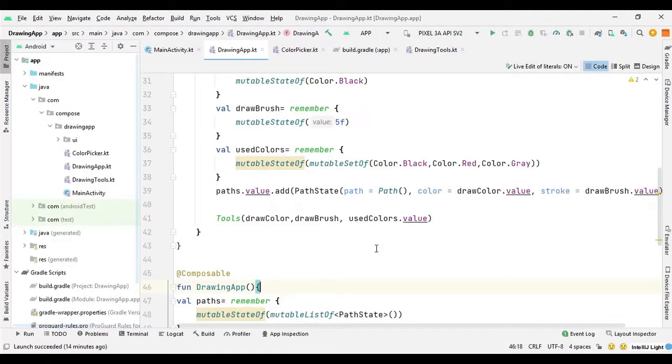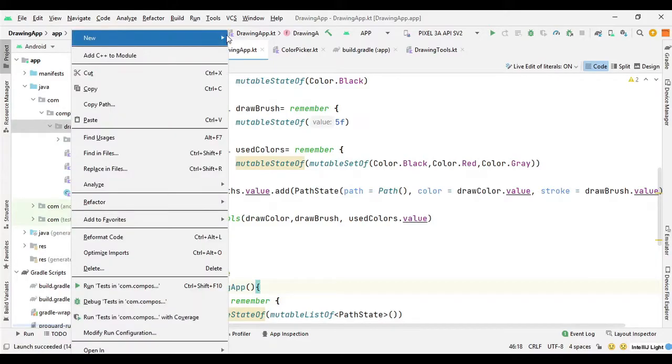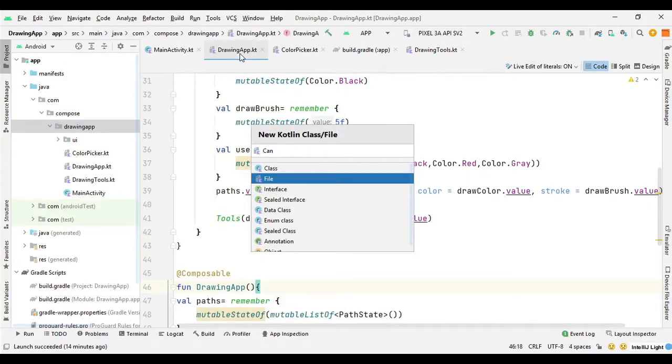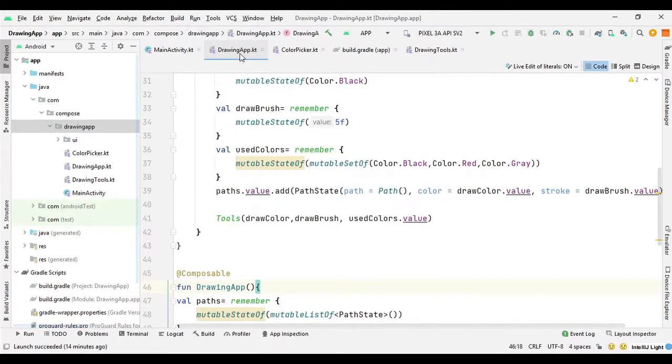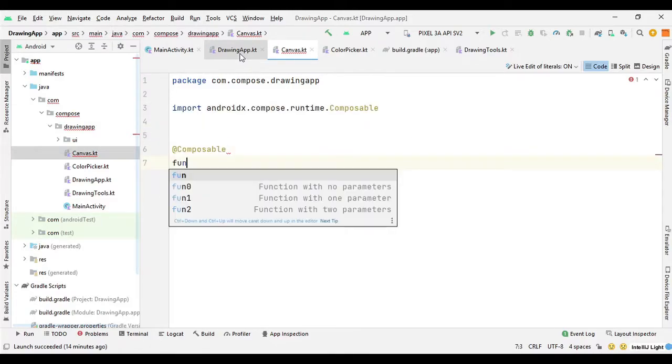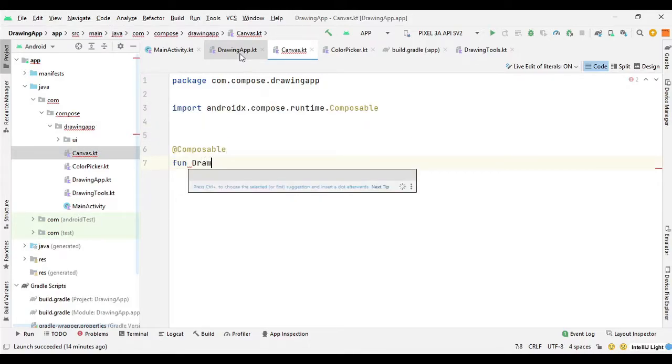So now the last thing left is the canvas itself, which allows us to draw things. So let's create a new Kotlin file named canvas. So we will say new Kotlin file, and we will name it canvas. Let's create a composable function. Let's call it drawing canvas.